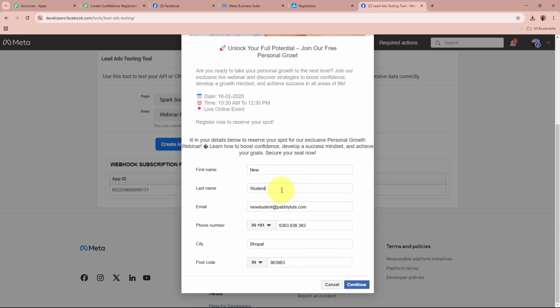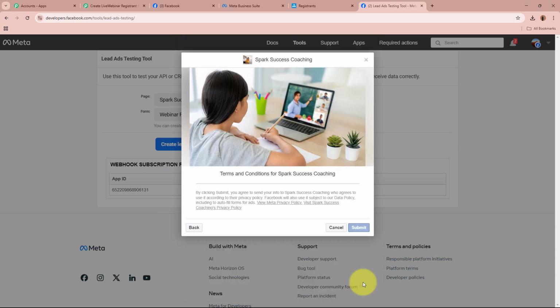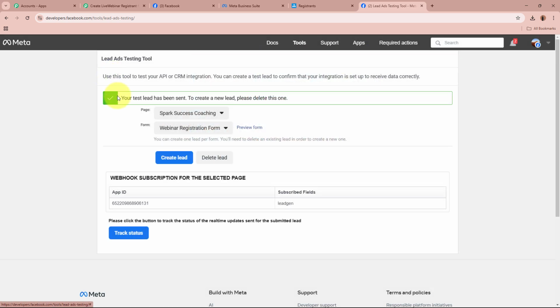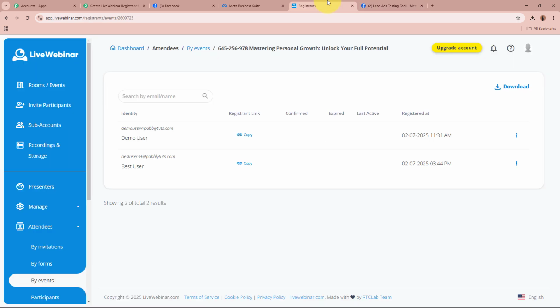First name is new, last name is student, email is newstudent@pabblytudes.com with a dummy mobile number, city as Bhopal and a postal code. After filling the required details, I'm going to click on this continue button and on submit to do the test submission. Over here it says a test lead has been sent. As now the test lead is again generated, I'm going to go back to my LiveWebinar account.